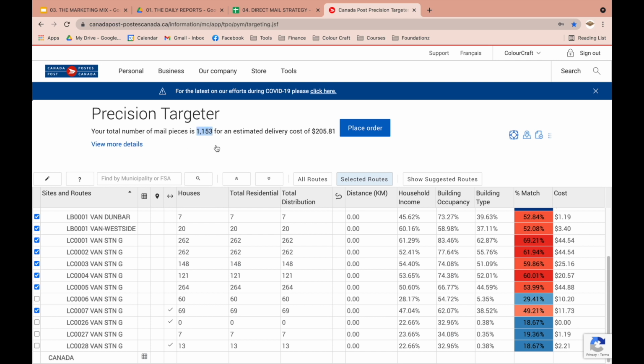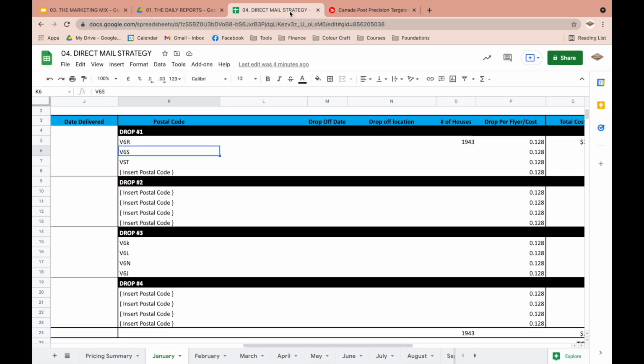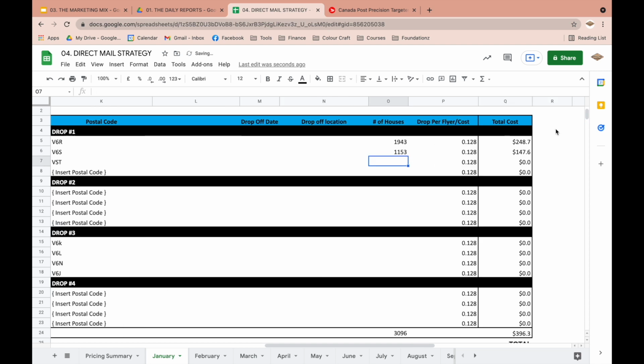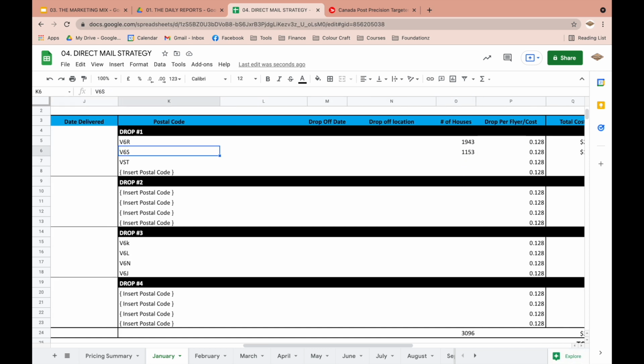That would be 1,153. So let's put that in. 1,153. You can see right here, the delivery cost so far for the month is about $400, which is okay. I'm okay with that. Next. I'll just keep doing these, and that's the whole method. I just do this, and then I look at my budget and see how it looks.